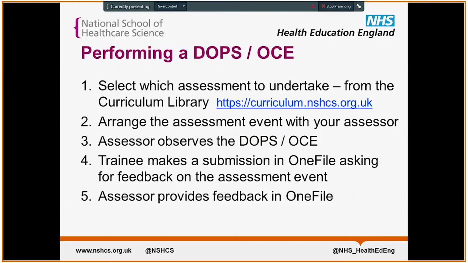Let's jump back into the process. So we've now completed step 4, which is that we've simply asked for feedback on the assessment event. The ball is now in the assessor's court, and the assessor may choose to download one of the assessment proformas. There's a DOPS proforma, an OCE proforma, a CBD proforma inside OneFile in the resources section, which they can download, and they can then use that proforma to provide some comments against a set of domains, and they can re-upload it when they follow the link they will receive after you have in step 4 asked for feedback.